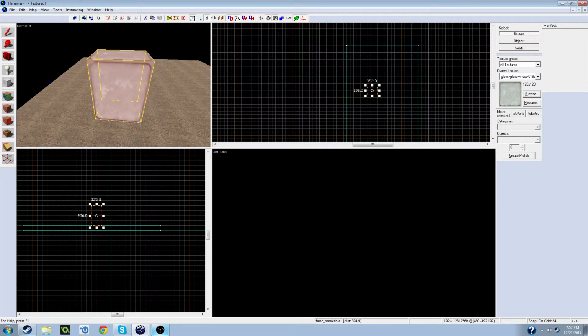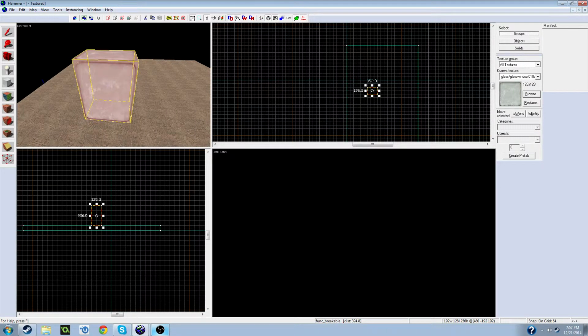And when you go in the game and when you shoot it, it's going to just basically turn into dust, which, not literally dust, but it's going to break.